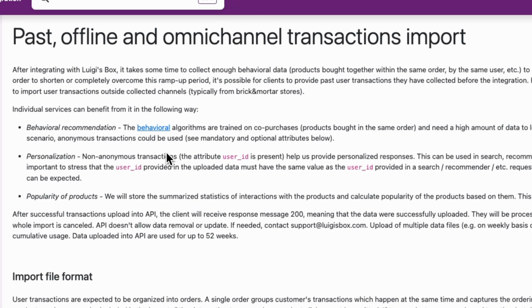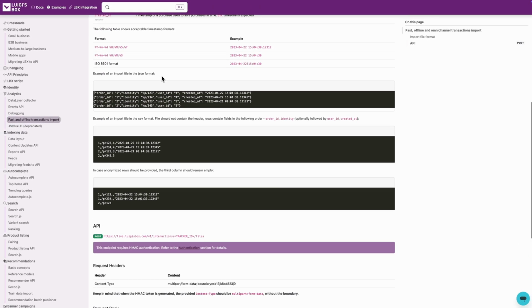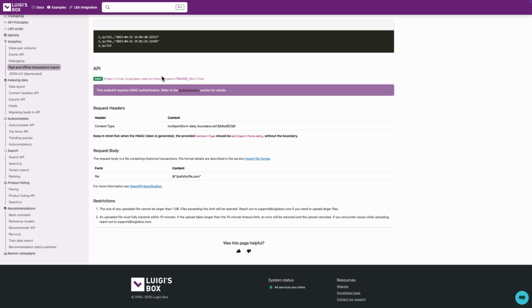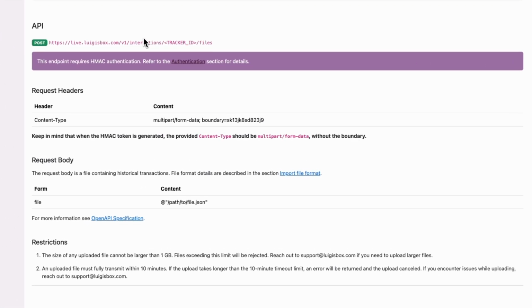After successful transactions upload into API, you will receive a response message 200, meaning that the data were successfully uploaded. They will be processed later in the background. In case of any error, the whole import is canceled. API doesn't allow data removal or update, so if needed, contact our customer support at support@luigisbox.com.